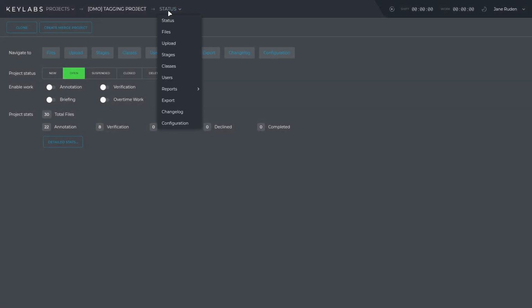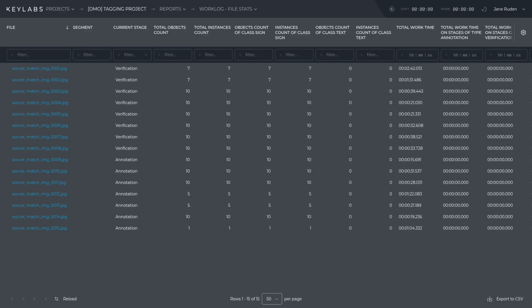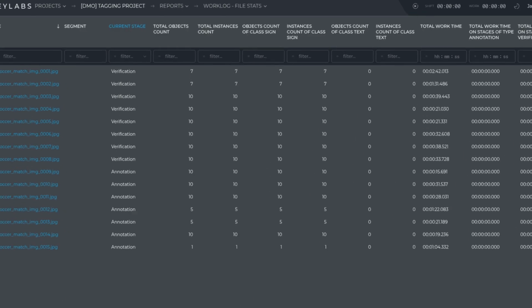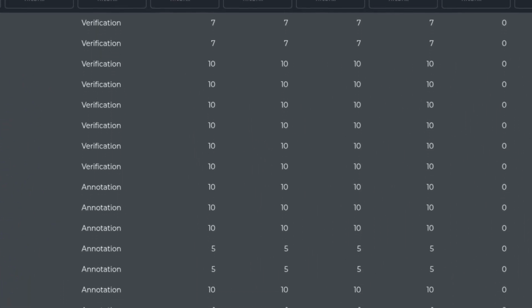And finally, project reports now offer even more precise tracking of file progress. By navigating to the File Stats section within the Work Log reports, you will see a new Current Stage column where you can monitor exactly which stage each file is in.